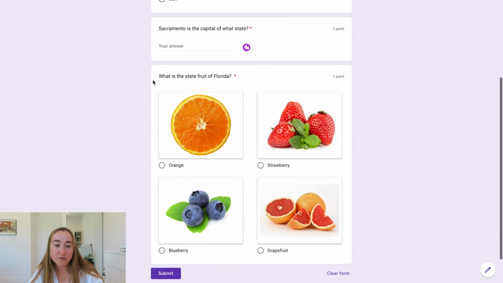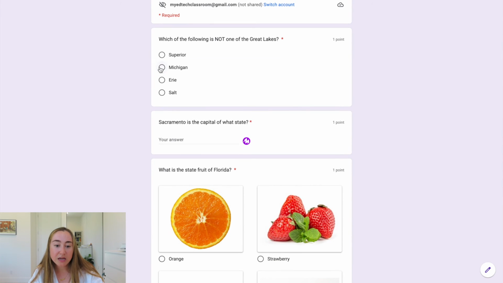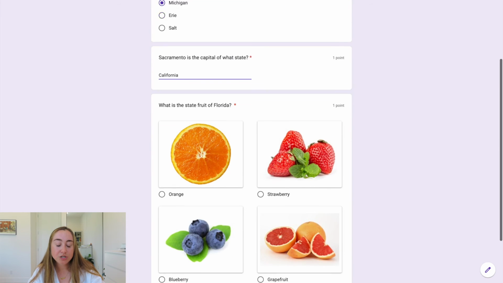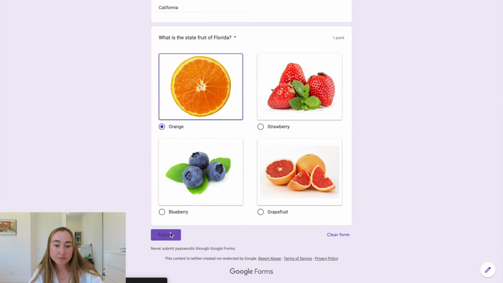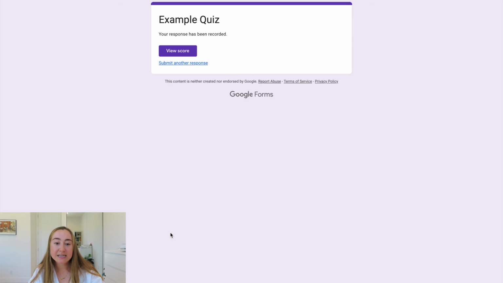I can click on the different choices. So let's say I choose Michigan, California, and Orange. And when I click submit, it says that my response has been recorded, and because this quiz is self-grading, as a student, I could actually automatically see the score that I got on this quiz.